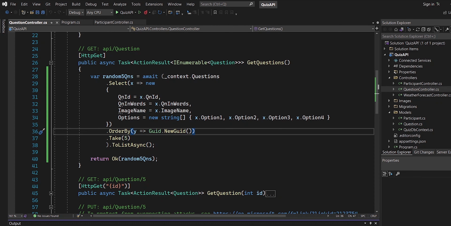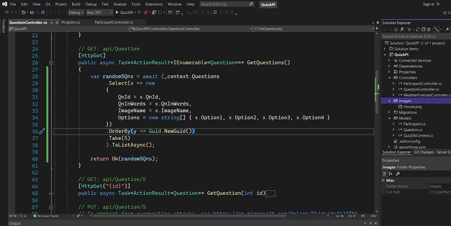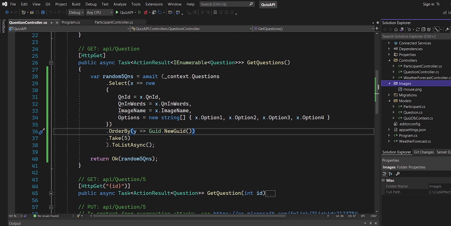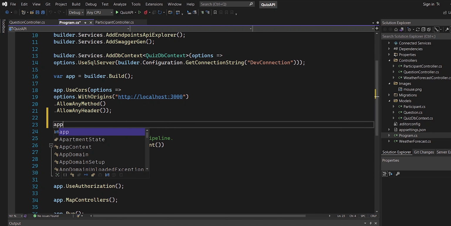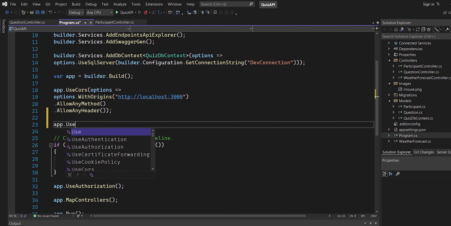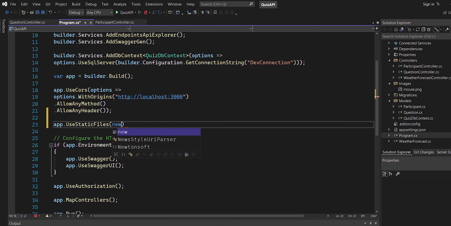Actually, the image is there inside the folder images with the same name that we have saved inside the DB. In order to solve this problem, first of all, we have to enable static files for this API here. For that, we can go to this program.cs here. Now, just below this CORS configuration, from the app object, call this function UseStaticFiles. Now into this method, we have to provide the directory where we have saved the static files.